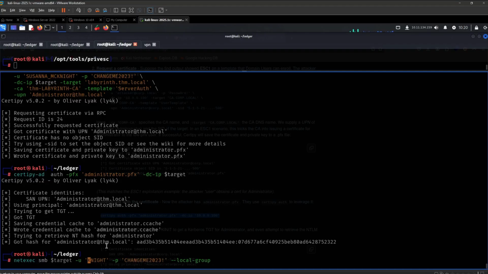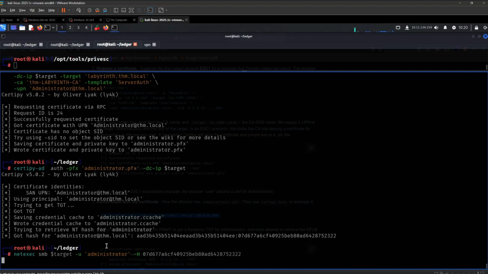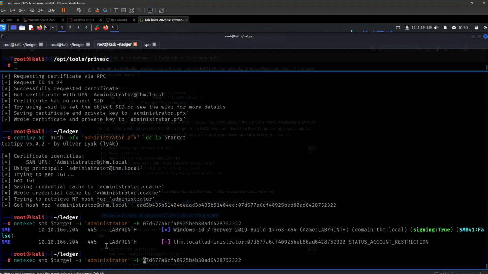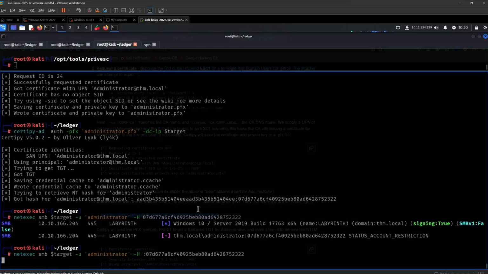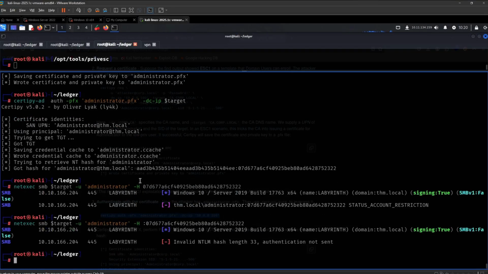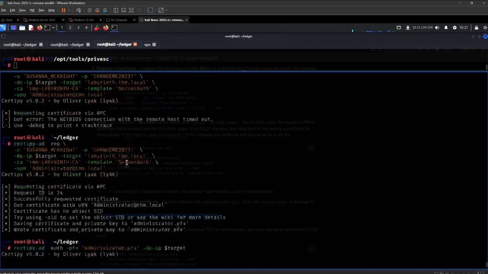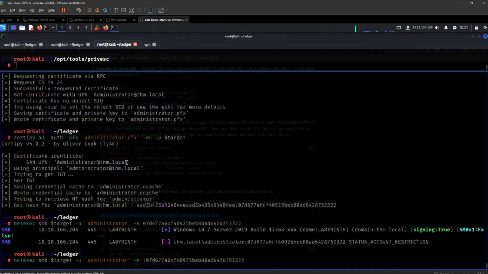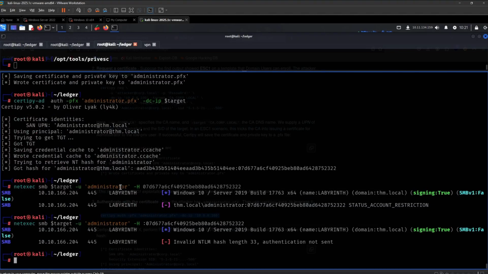So let us specify the administrator. Instead of a password, I would like to use a hash. I would like to do it like so. Let's try to authenticate like that. So let's see. The status is account restriction. Right. I believe this user was actually disabled, if I'm not mistaken. So I see. Then we will have to find a user with high permissions that is not the administrator, and let's do it all over again.